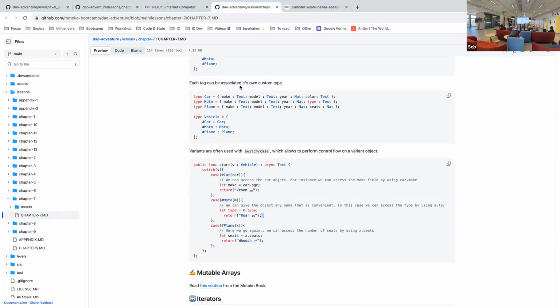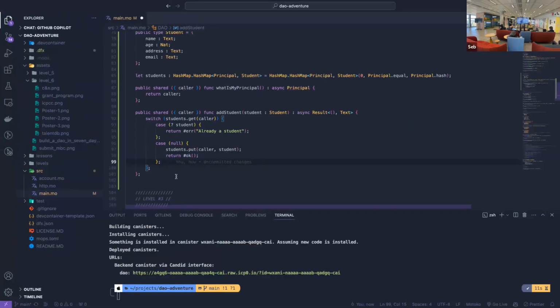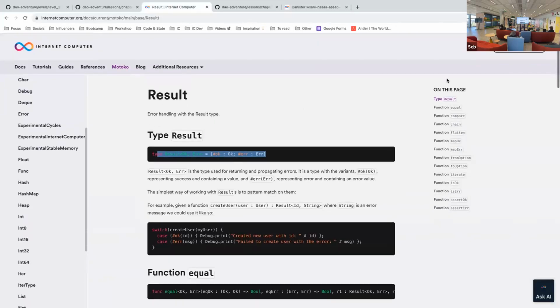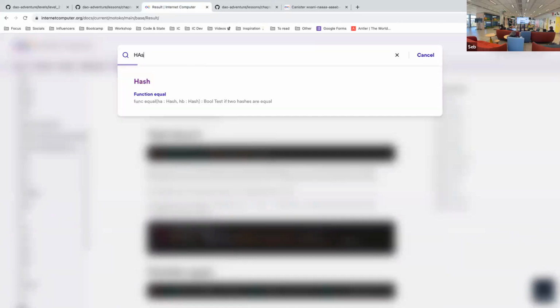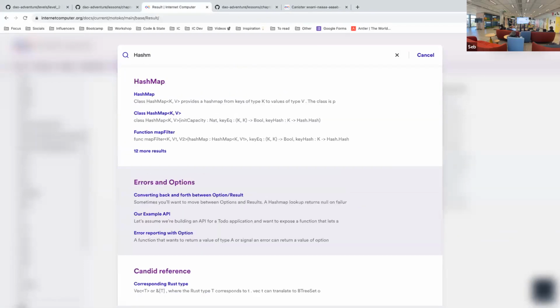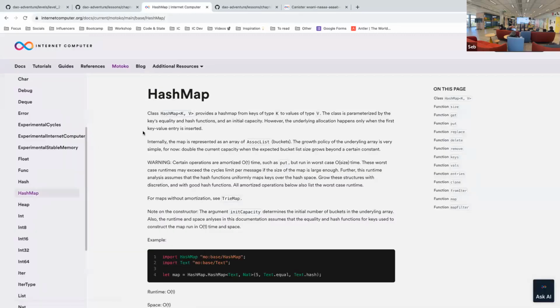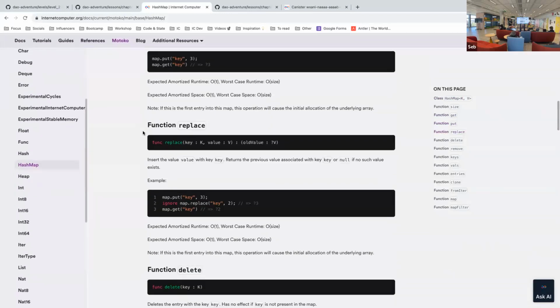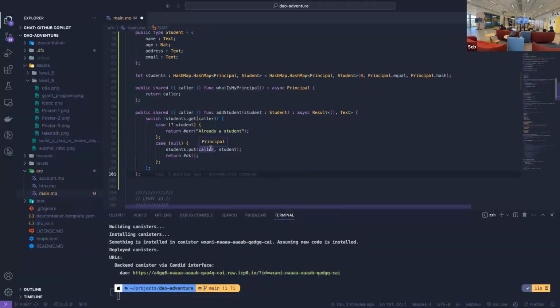So we have everything we need to add students. Then for the rest, like update students, delete students, show students, it's going to be a similar pattern. So you will use this color and you will find the methods that you need in the hash map documentation. So we have the size, we have the get, the put, replace, and delete. Yeah, I think that's what you need. And we've talked about the result, we've talked about the optional type.